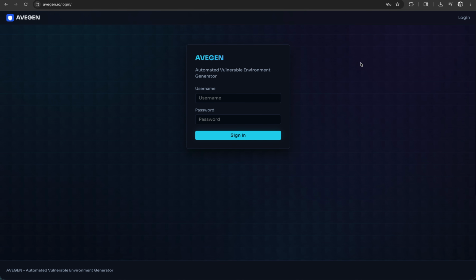AVEGEN is a web platform that holds base box images, a catalog of services, and labs composed on top. It ties content to curriculum topics and drives deployment to local virtual machines. In this demo, I will walk through the product in the browser, then show a lab running and a quick attacker side check.